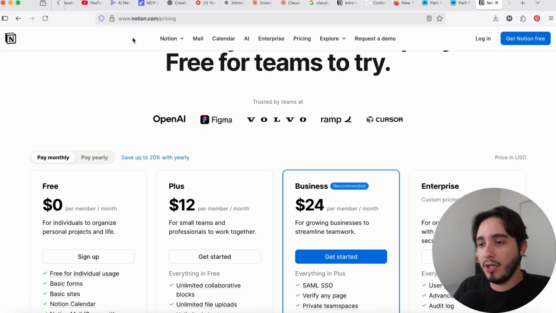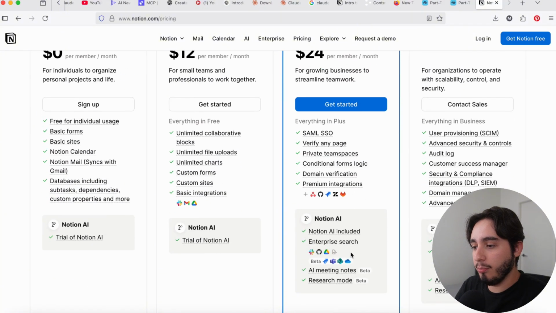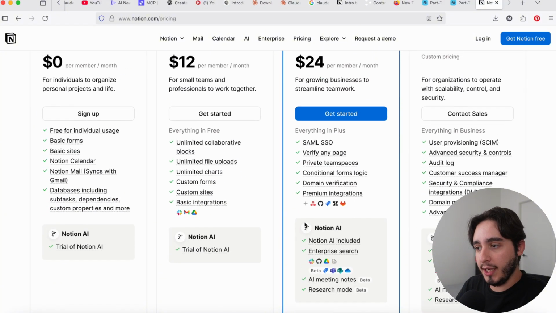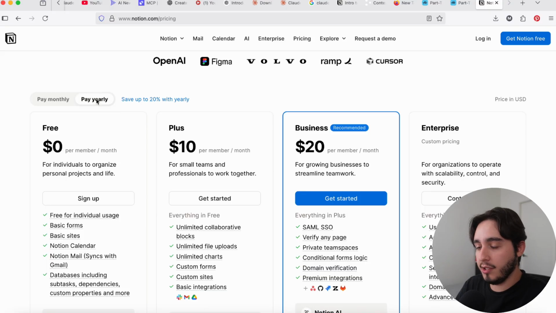Now, I saw Notion AI as a really feasible approach because it's already integrated into Notion, but it is $25 a month if I'm not mistaken. Opening up the pricing page for Notion, we can see that the business plan is the plan that covers most of the things you can do with Notion AI. It's $24 a month if you're not paying yearly. If you're paying yearly, it's 20 bucks a month.